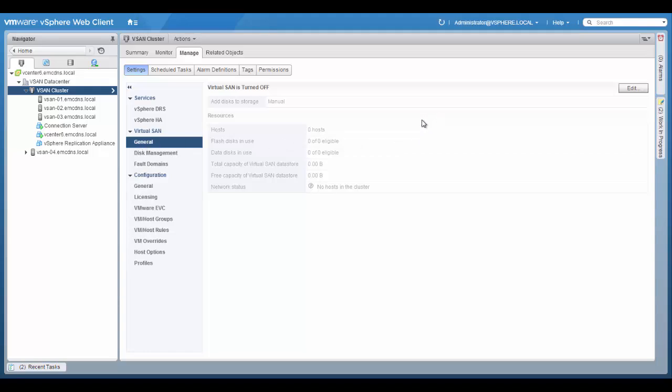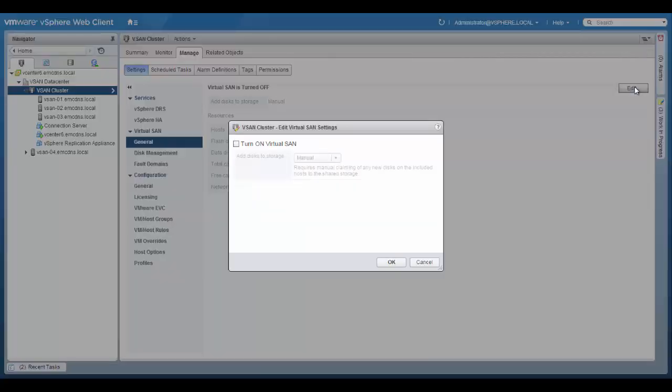As you see here, since we've not enabled vSAN, it is all grayed out for everything for vSAN. So we're going to click the Edit button, but as you see, it says that vSAN is currently turned off. So let's select the Edit button. And enabling vSAN is as simple as checking this box here. Now we have 2 options when we turn on virtual SAN. We can set up to add disks to storage automatically or manually.